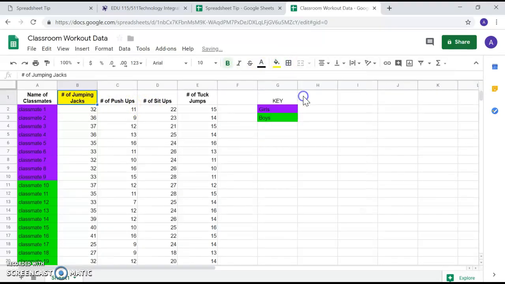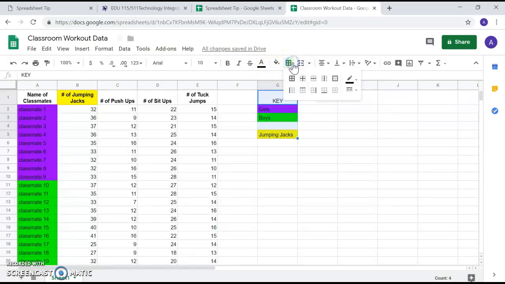So then, for example, if I chose yellow for jumping jacks, they'd go down, click yellow, and put jumping jacks in that text box. And then if they want to get really tricky with it, they can take their key and they can put borders around it. So whatever borders they want to, they can put around their key.